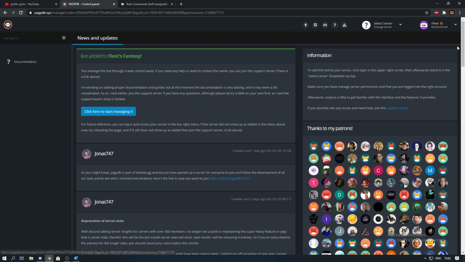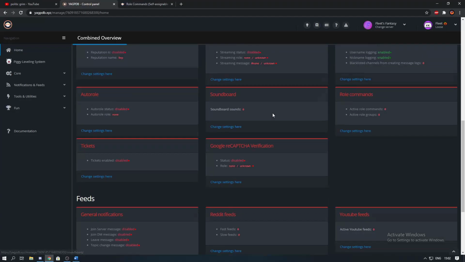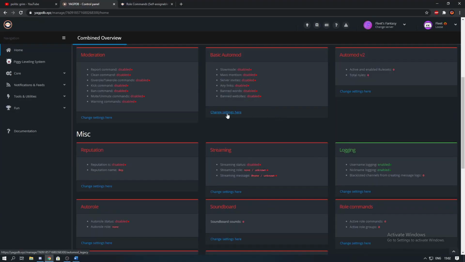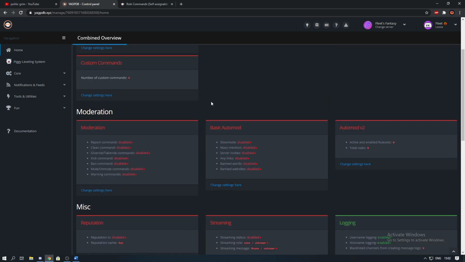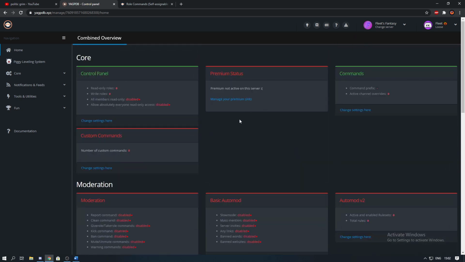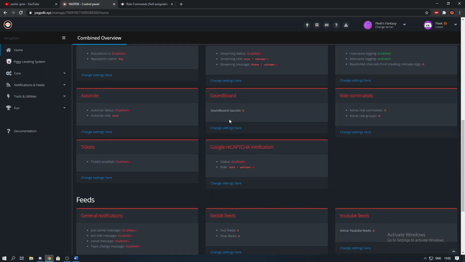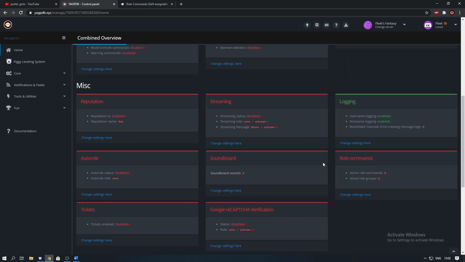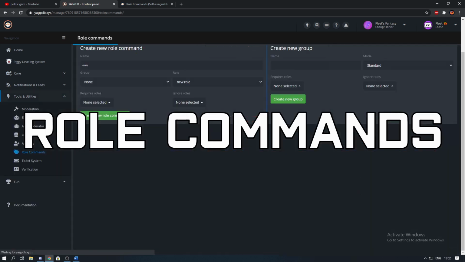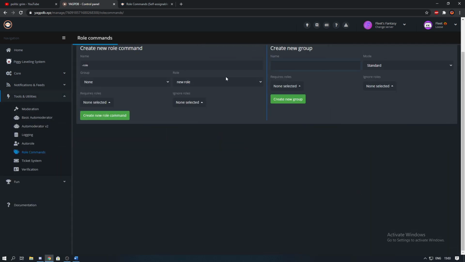Okay, so once you've signed into the website, you want to select the server which you're going to edit. So in this case, it's Fleet's Fantasy. Also, make sure that if you're doing this, you must be an owner of the server, otherwise the server won't show up. So select the server you want to use, and then it should come up with some kind of control panel. Now, you want to scroll down until you find the MISC section, and then you want to click role commands. So the first thing you're going to want to do is make a group.